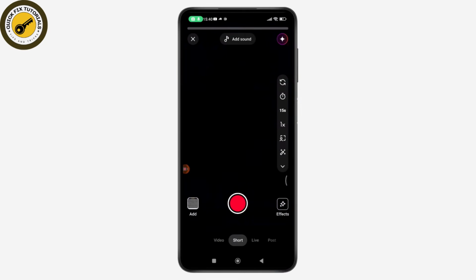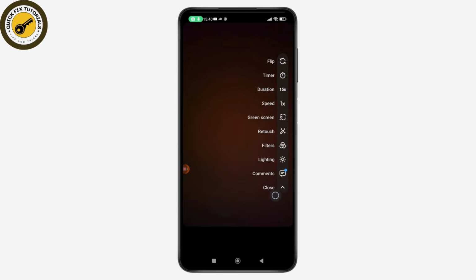And then you'll get this kind of interface. Now you just need to simply go with the drop down, which will be on the right side. Once you're on your drop down, you will have the comments option. You need to click on comments. But if you don't find the comments option, you need to go and flip your camera. After flipping, you will find the comments option. You need to go and click on comments.